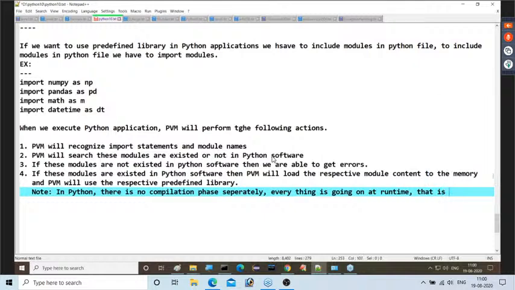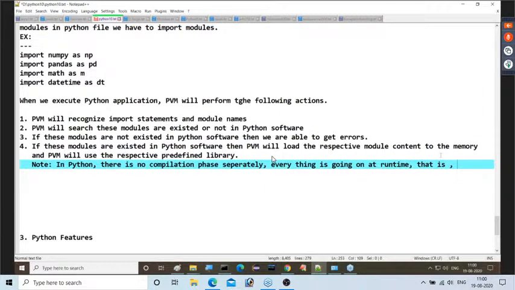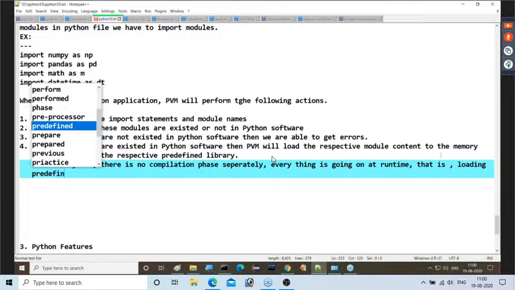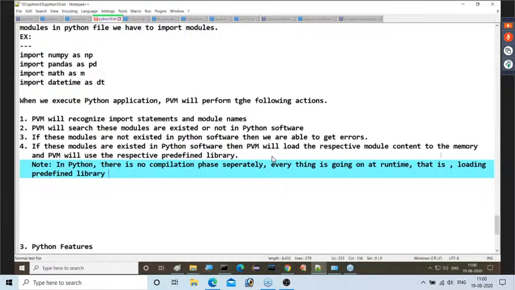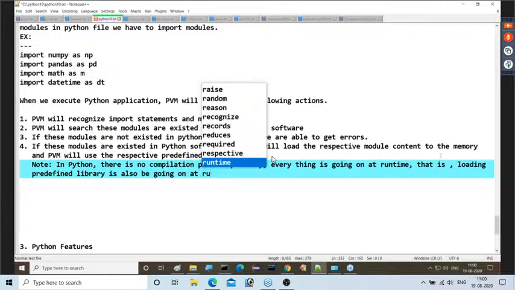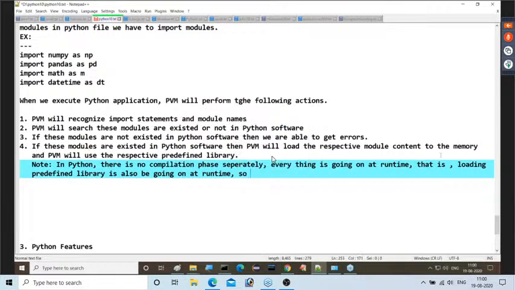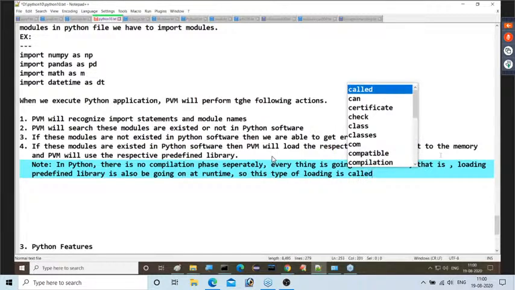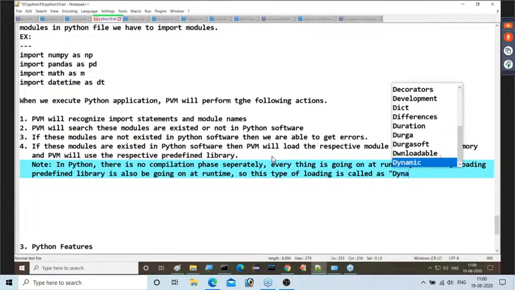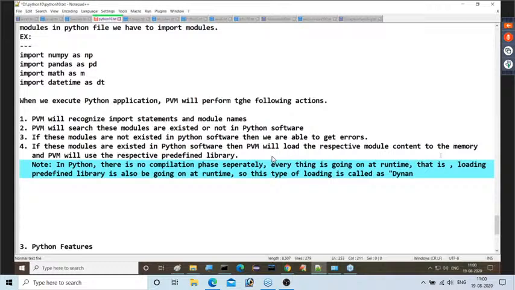That is what I'm telling you. That is loading a predefined library. Loading a predefined library also happens at runtime, so this type of loading is called dynamic loading. Yes, this type of loading is called which one? Dynamic loading.